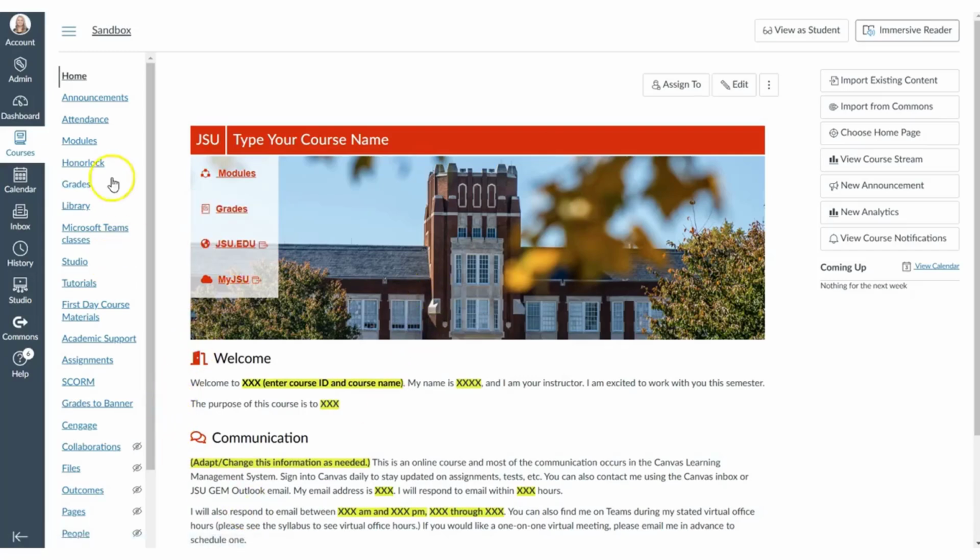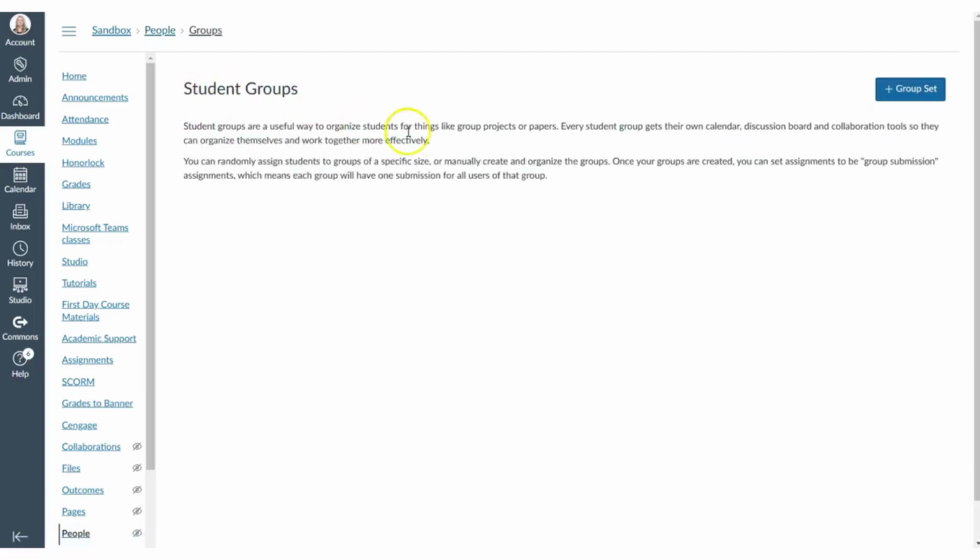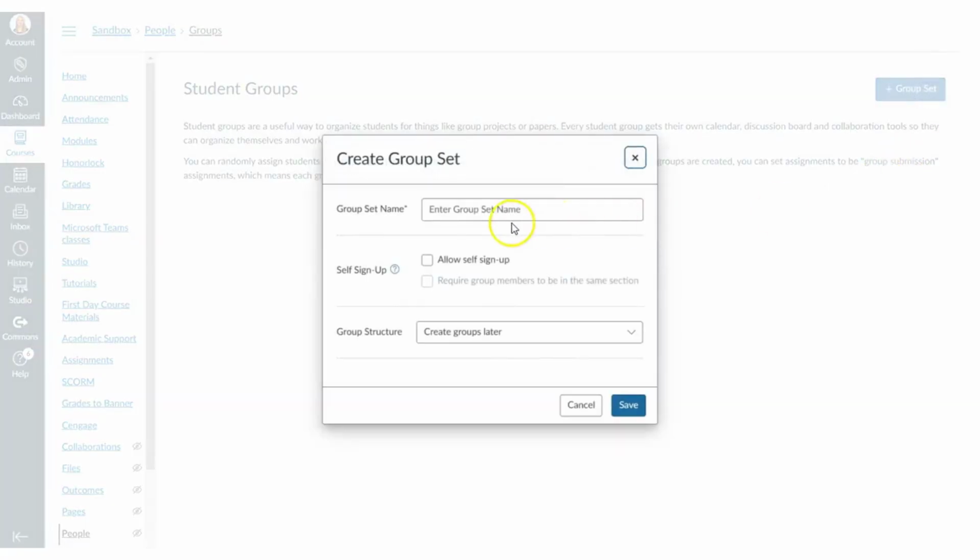So the first thing I'm going to do is go into my course and hit People. In People is where you can see the roles. So notice I have students and I have one disability support person. At this point, I don't have any student groups set up, so I'm going to add a group set.